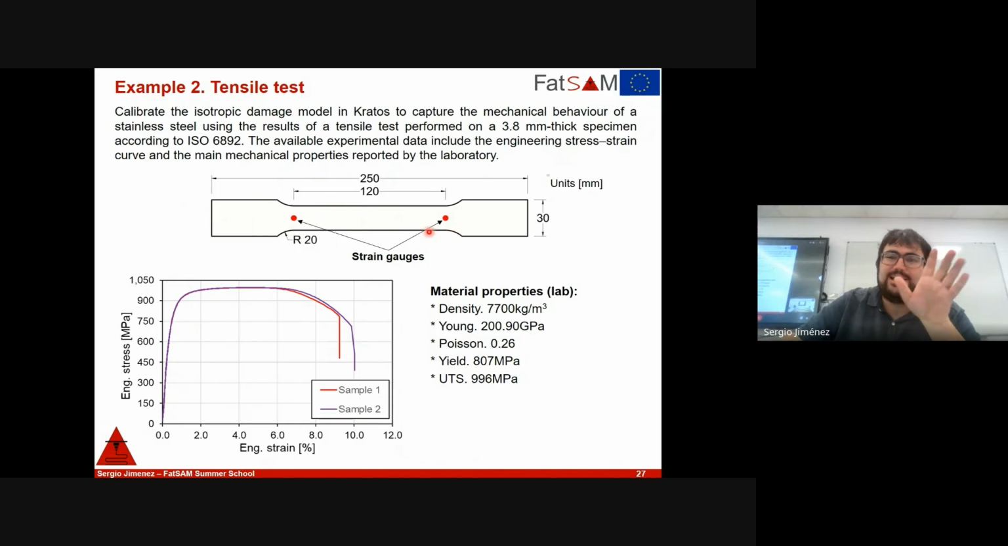And I'm giving you all the information that we've received from the experimental guys. They gave us the density of the material, a Young modulus, a Poisson, a yield, and this UTS stands for ultimate tensile strength. This is the maximum strength of the material along its life. And I'm telling you, these are engineering stresses, these are engineering strains, and these red points, which are the strain gauges, are the points in which the guys in the laboratory introduce the gauges to measure the deformation of the sample during the tensile test.